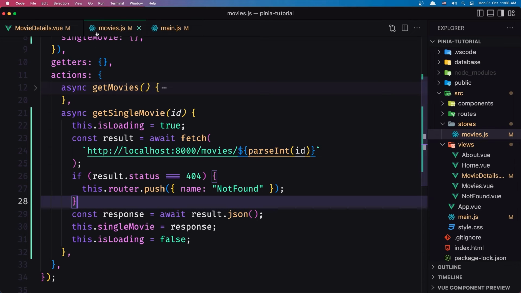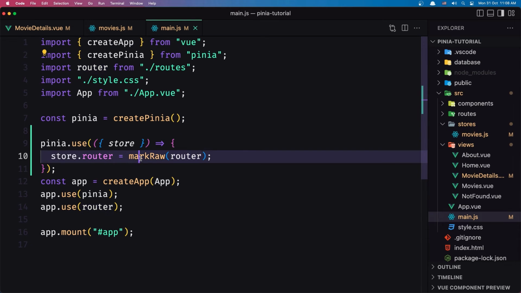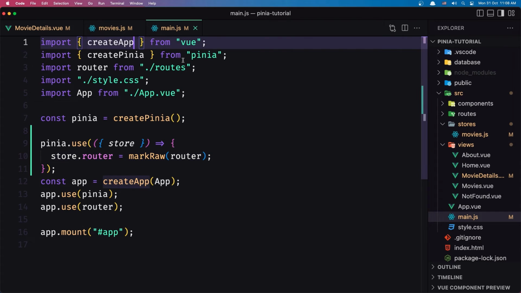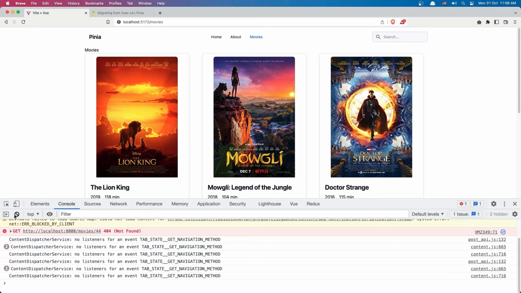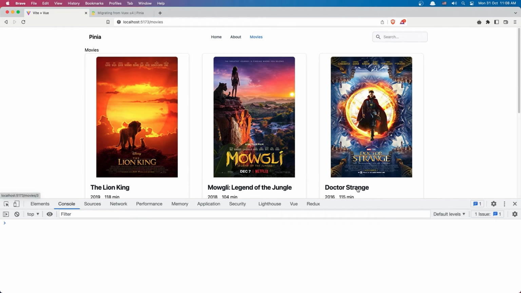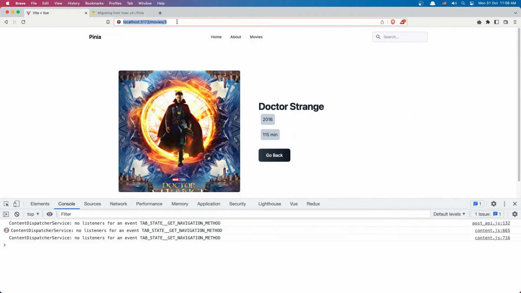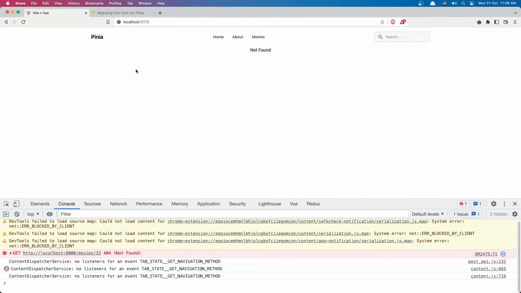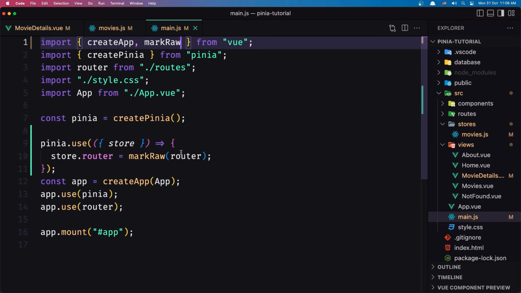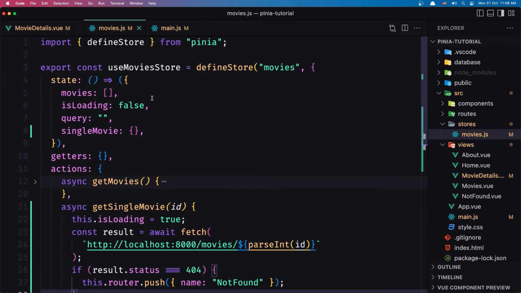We need to import also the markRaw from Vue. But markRaw, save, and as we can see now we navigated to the not found. So let's go back, let's clear this, and let's go to the Doctor Strange. Good. But if I type something we don't have, enter, yeah, we navigated to the not found. So this is how we can use the router inside the store.